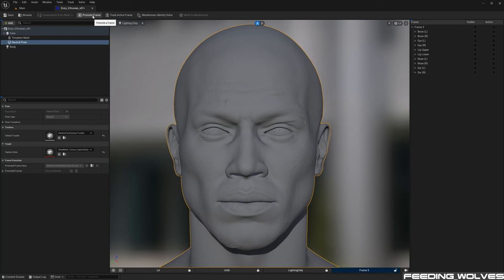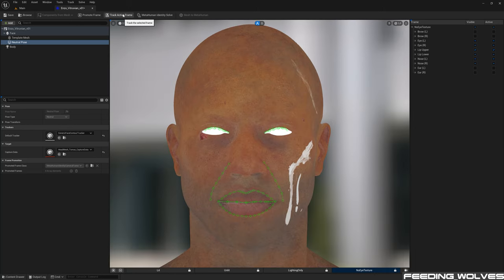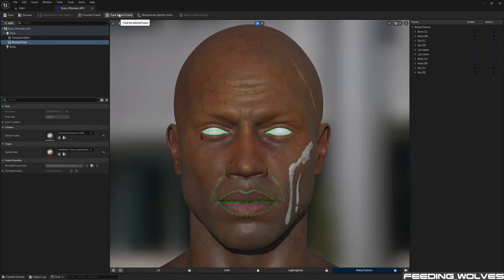You will also get different tracking when not using an eye texture. If I track an active frame without an eye texture, you can see the trackers have a harder time defining the eyes regardless of the lighting. You will have to manually move the tracker points in these cases.